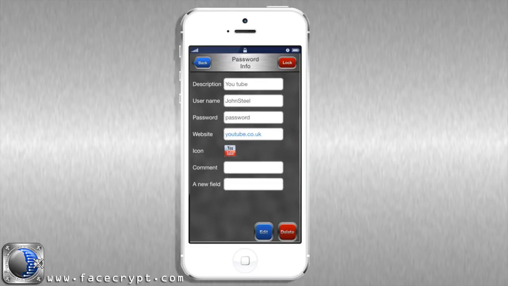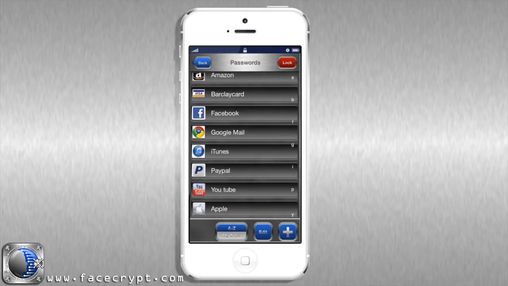From here, you can swipe left or right to move between the passwords in the vault. Tap the back button at the top left to return to the list of passwords.